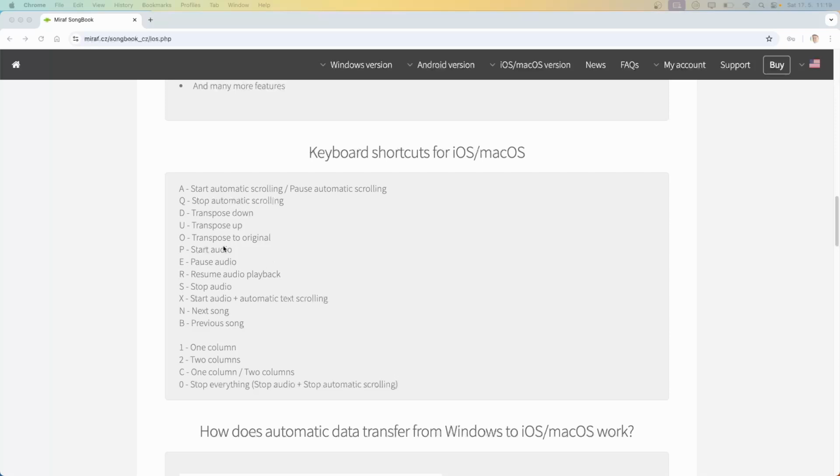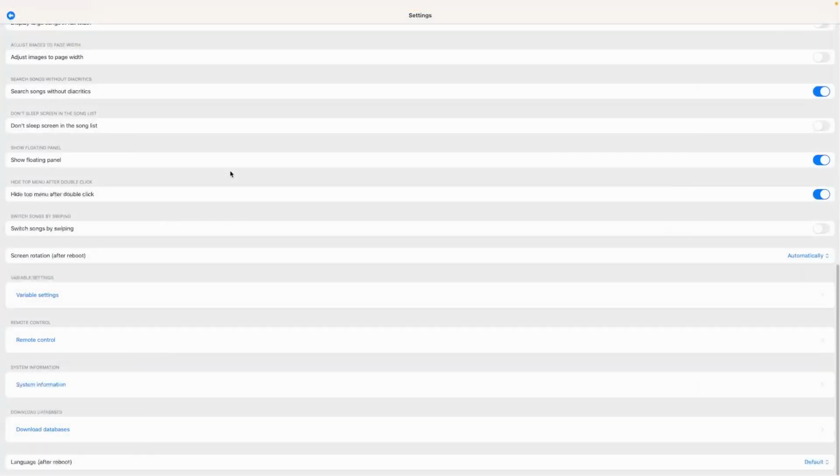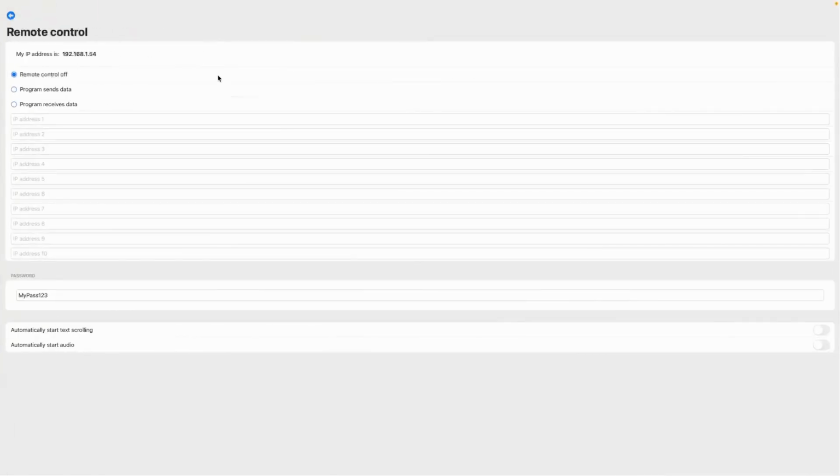Now let's look at remote control. It works the same as on Android and Windows. In Settings, you find Remote Control, where you can set if the program sends or receives data. By default, everything is off. I can set it to send data, enter the IP addresses to which commands are sent, and see my current IP at the top. Enter the IP address and a password.